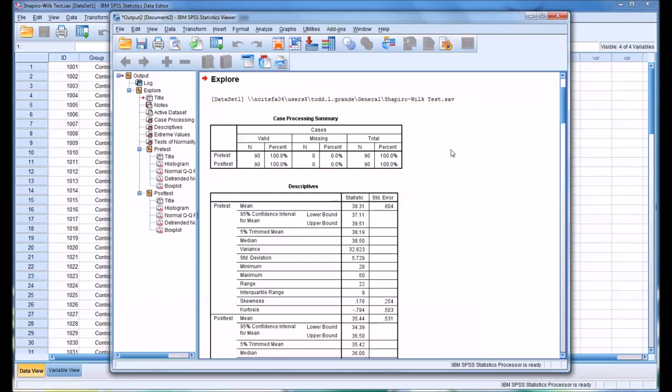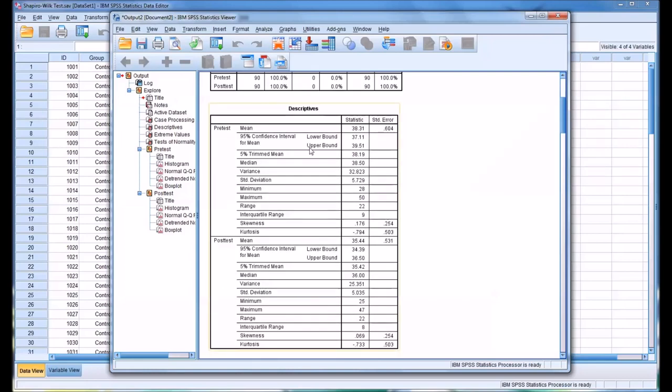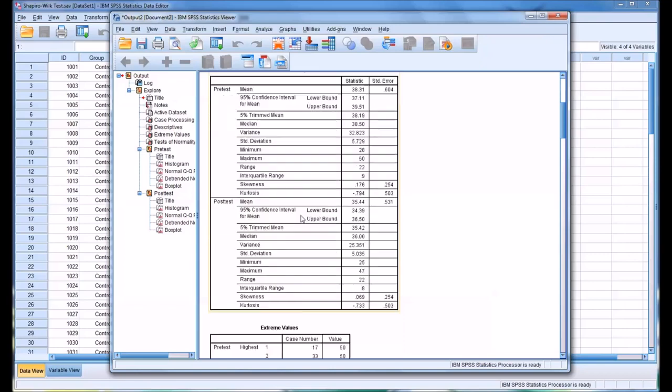And you can see there's a variety of information that's provided. You have a case processing summary. You can see there's 90 scores for the pre-test and 90 for the post-test and none missing. You have your descriptives for pre-test and post-test, including the mean, the lower and upper bounds for the confidence interval, the median, standard deviation, and so on.